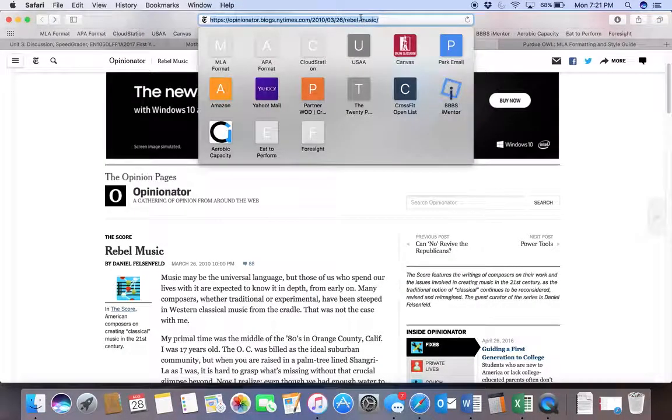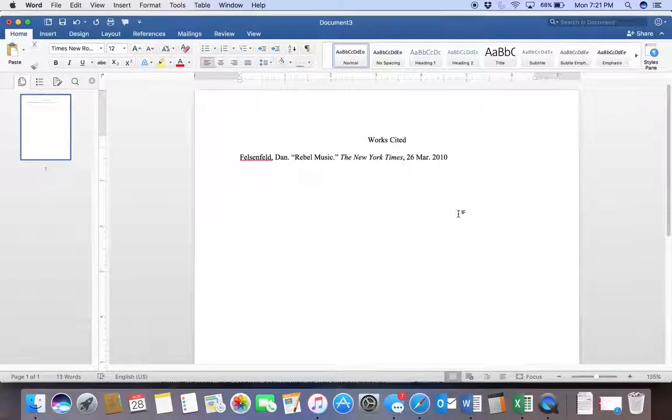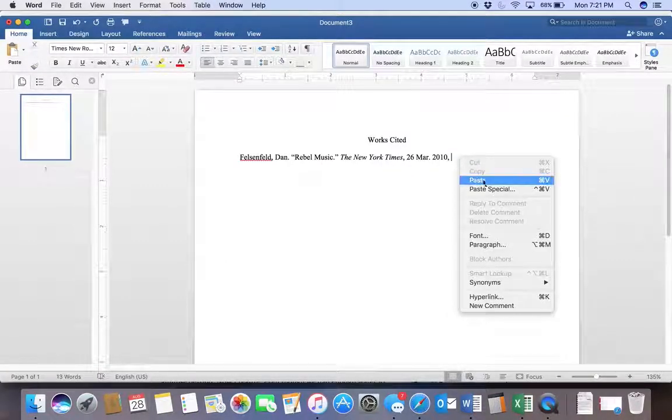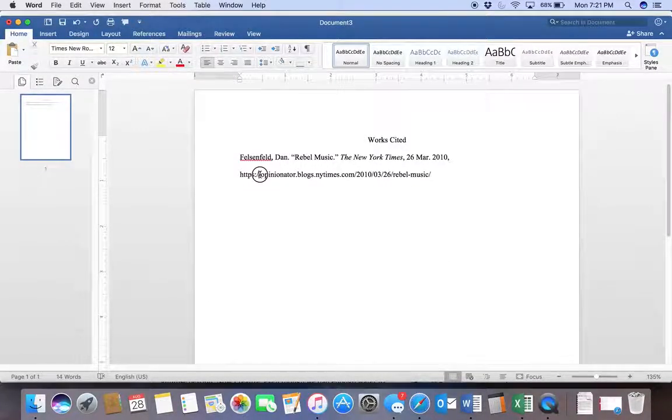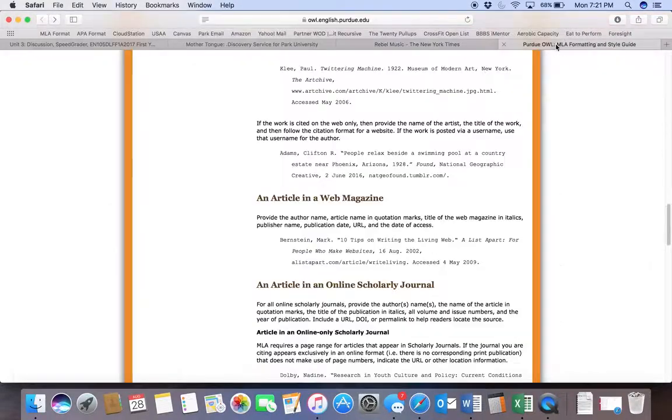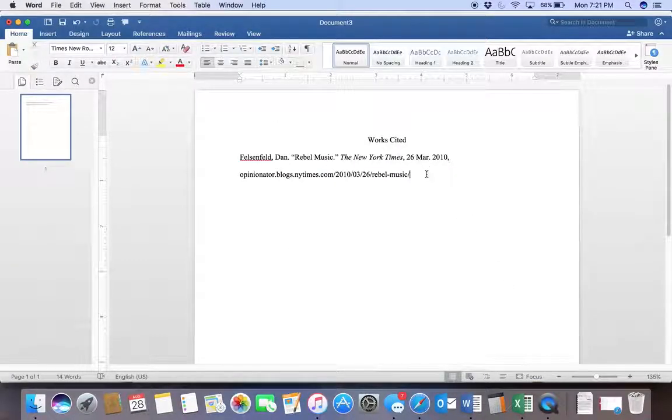Let's go back over here, get the web address, comma, and then I have to do this paste special so it keeps the same font. And we'll just delete the HTTPS. All right, let's see what we have to do next. Next, we have a period, and then we have the access date with a period at the end. So period, accessed, and I'm just going to use today's date as an example. So 28 August 2017, and then a period at the end.